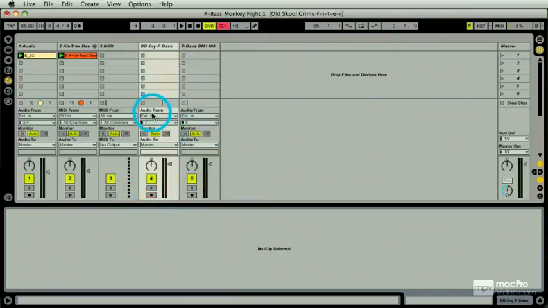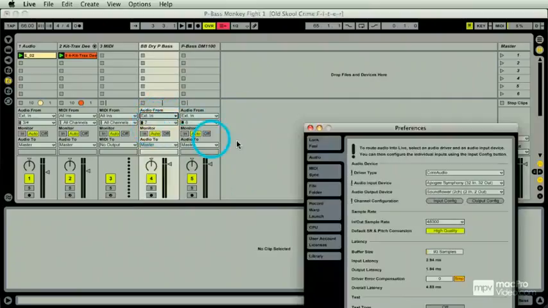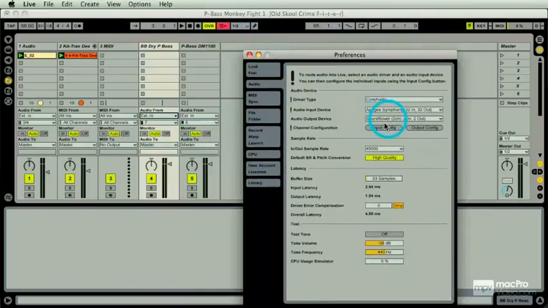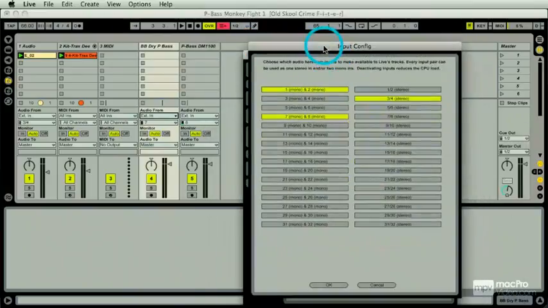And I did this by going here, external input. Now this is anything that's on the other side of your interface, and I'm just going to say configure. It rolls me over to this. I go to input configuration. This is my Apogee, and I have need today of 2 mono tracks, P-Bass and Ibanez DM1100.